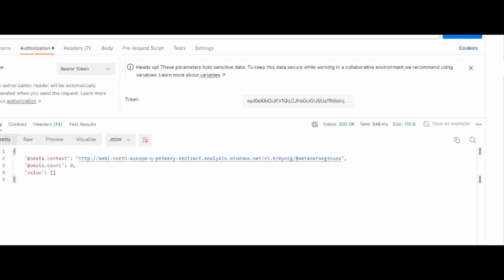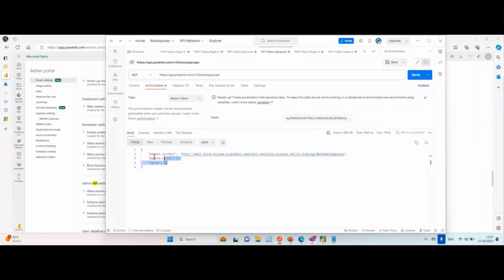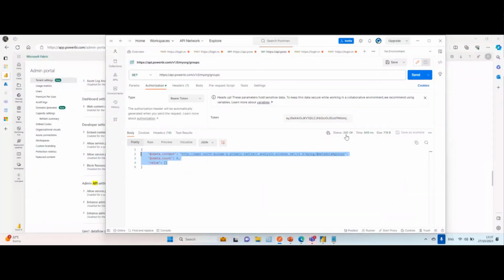And it works. Status 200, okay. I don't see anything here because this service principal doesn't have access to any workspace. If I give access to the service principal or security group, it is going to appear here. So far, so good because we have the 200 status. Okay, that is great.